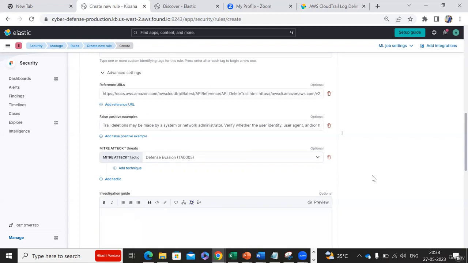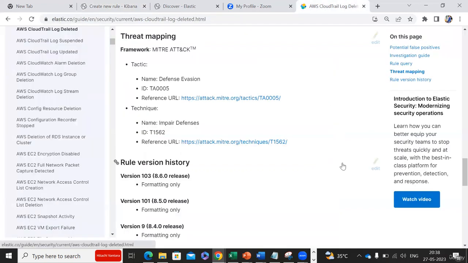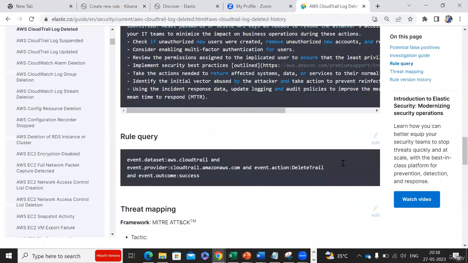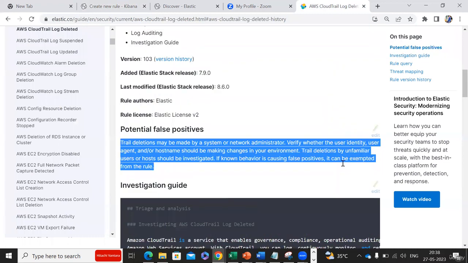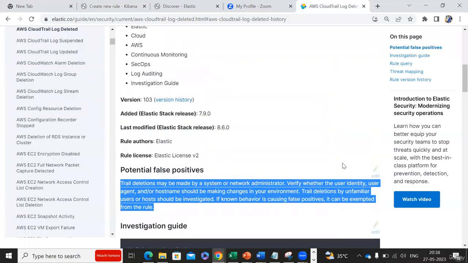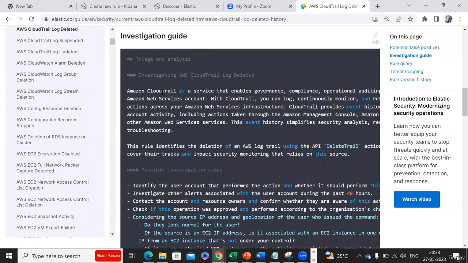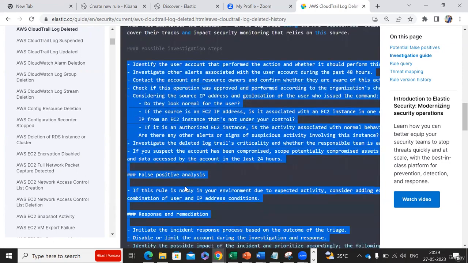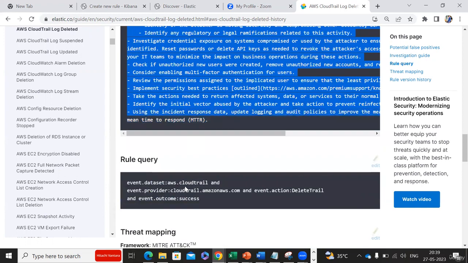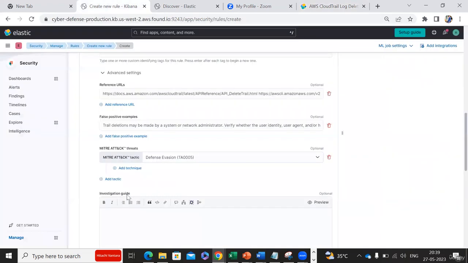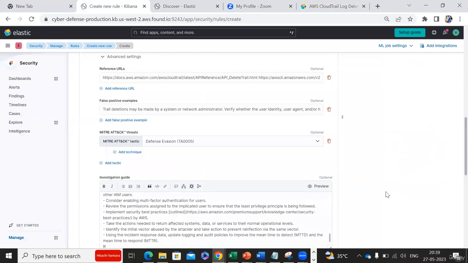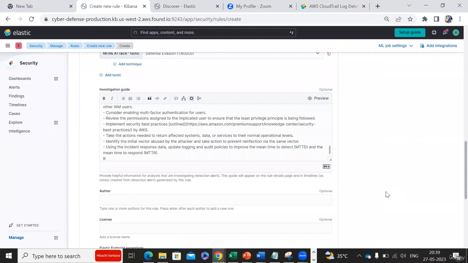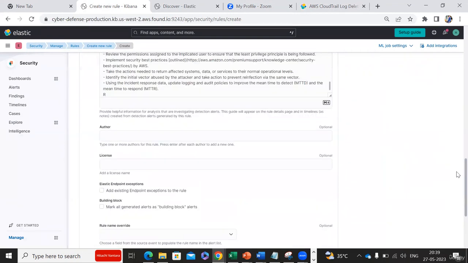Then the investigation, how to investigate this particular alert. So you can manually write how to investigate, like reaching out to the user, to understand whether the person really deleted it, or any other administrator deleted it. So this is a kind of investigation. Or if you go to the Elastic website itself, they mention the possible investigation steps. So you can take these steps and put all these steps directly in here, so that you are specifying to the analyst who is going to perform the analysis of this particular alert that these are the steps you need to perform when this alert triggers. So this is how you have to mention all the things.